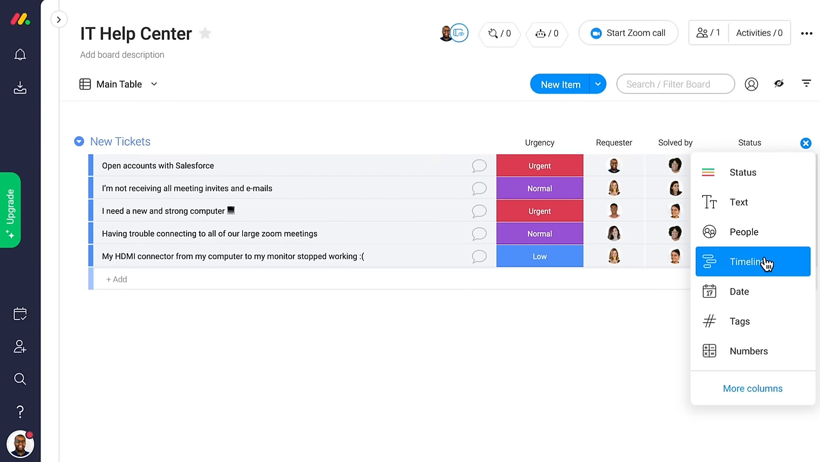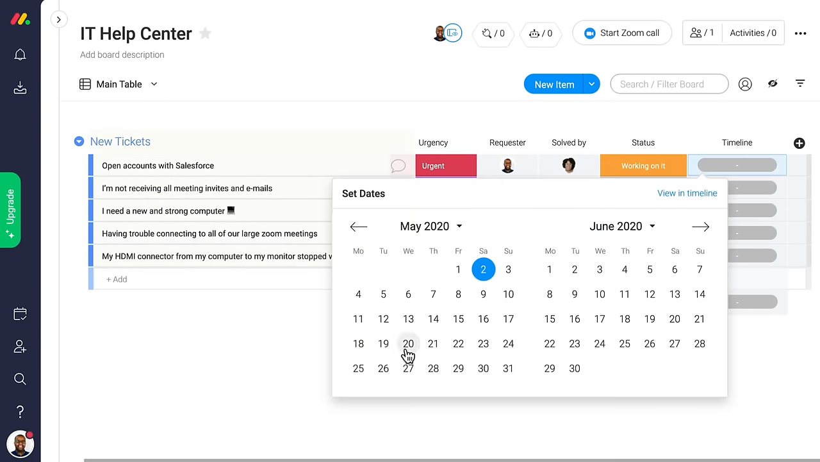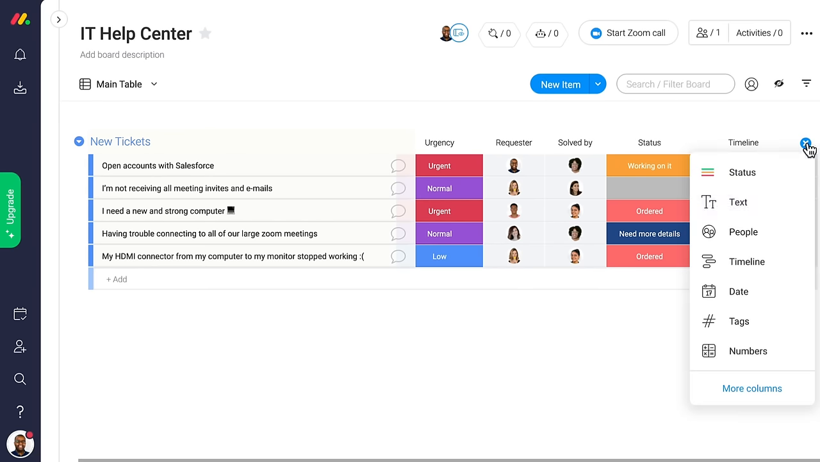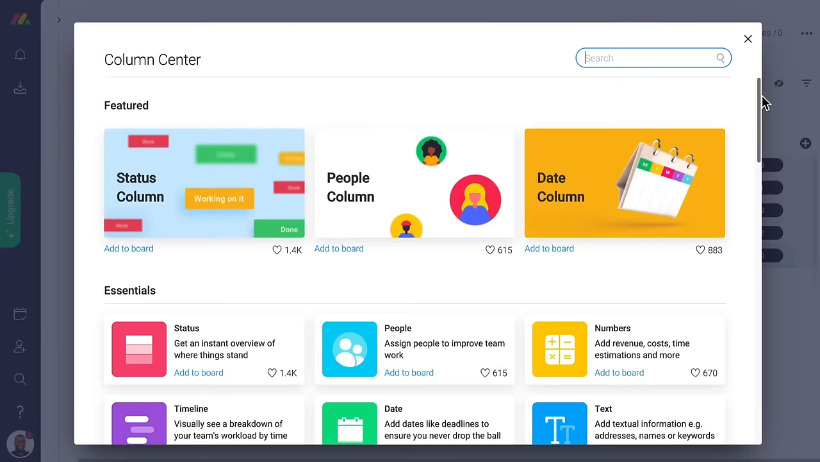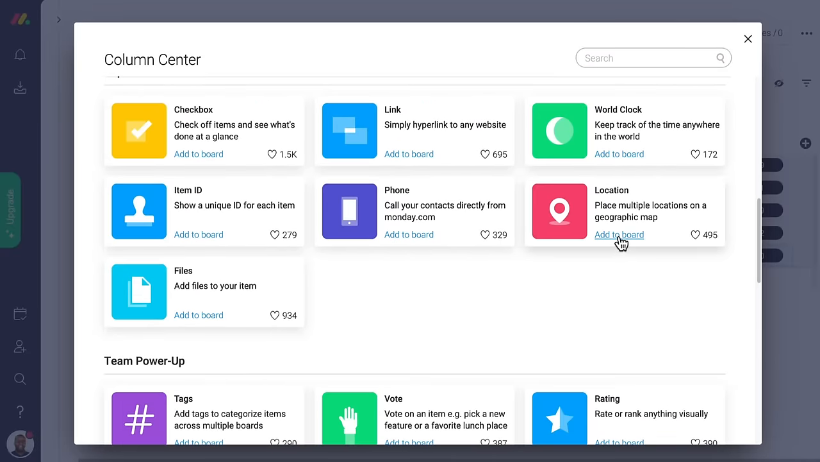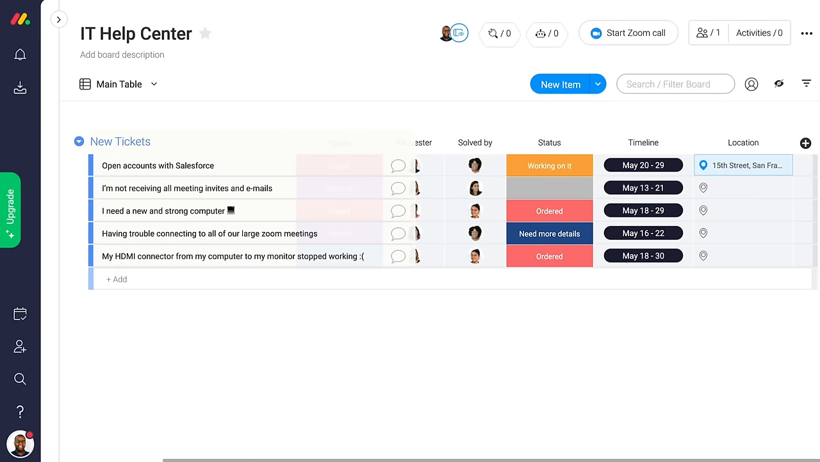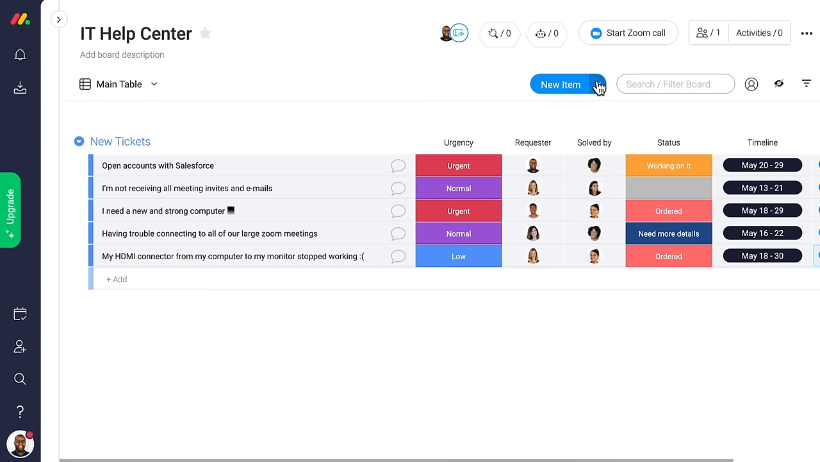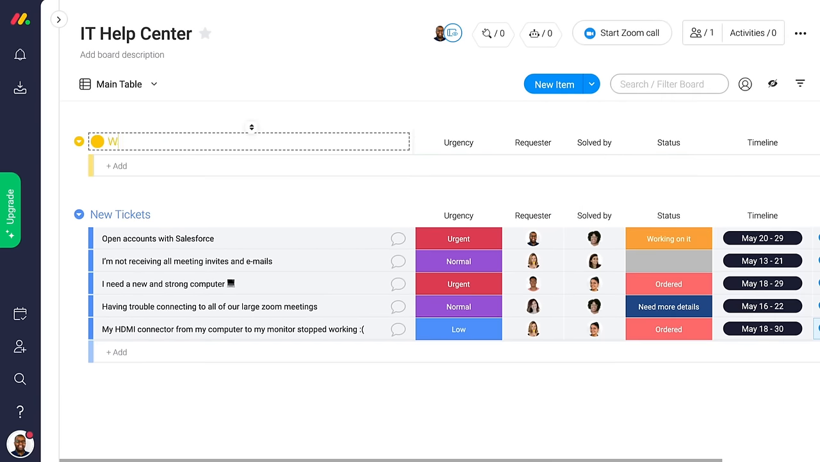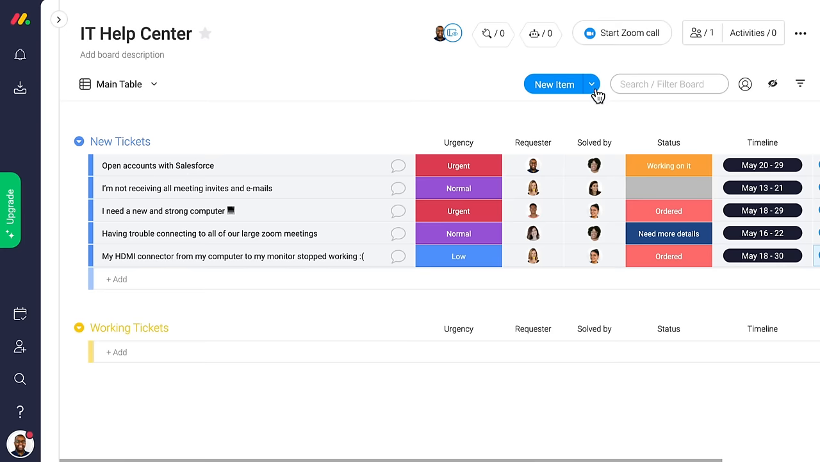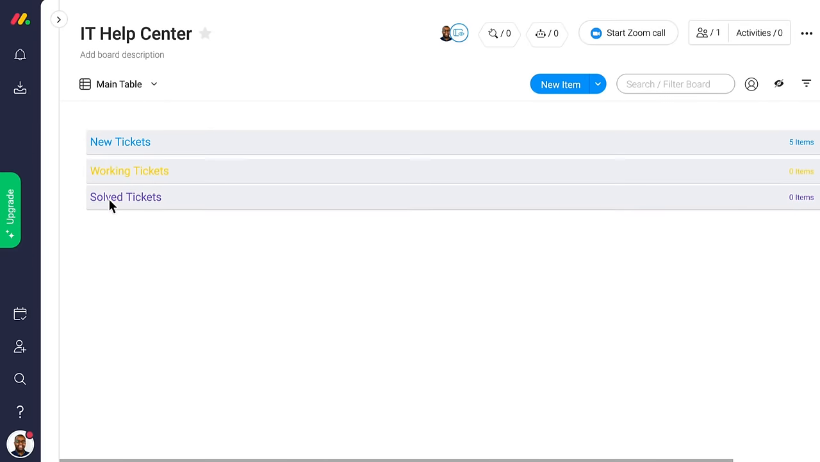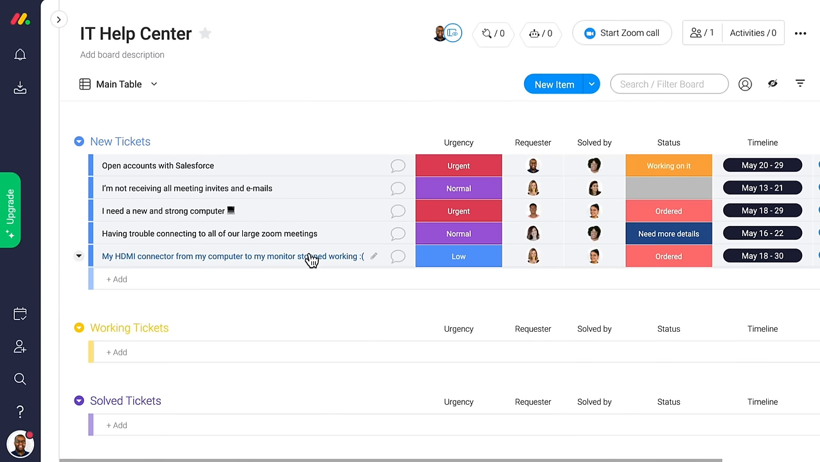Finally, let's add a timeline column to make sure we solve all tickets in a timely manner. We'll also add the location column. This is helpful if your team members are located in different offices. As a ticket is being worked on, we can easily move it into this group. And solved tickets will move here, so we can keep our eyes on what's important and quickly find it if a problem pops up again.